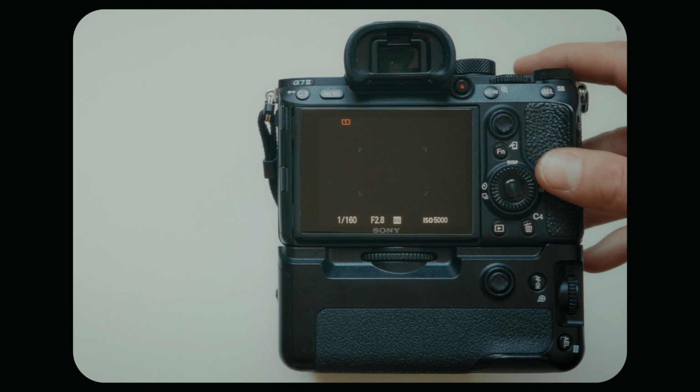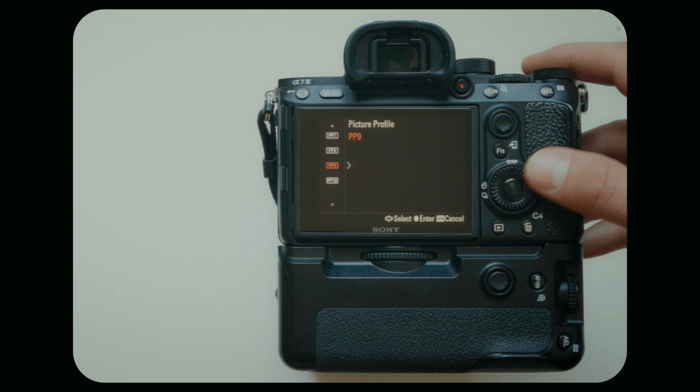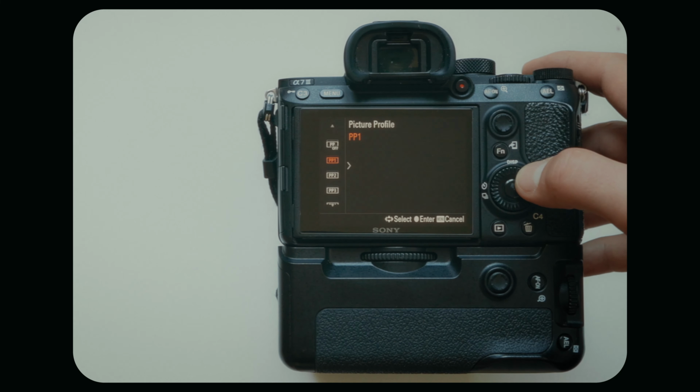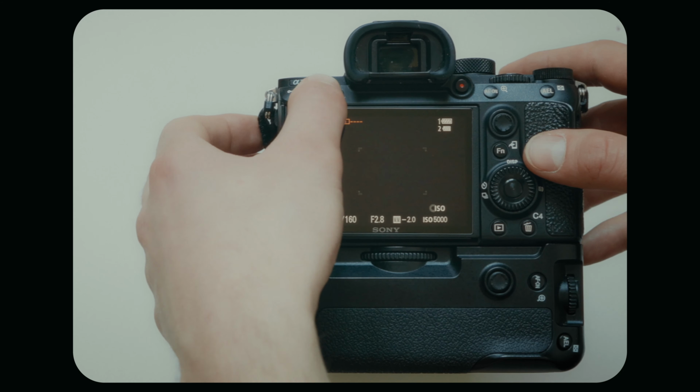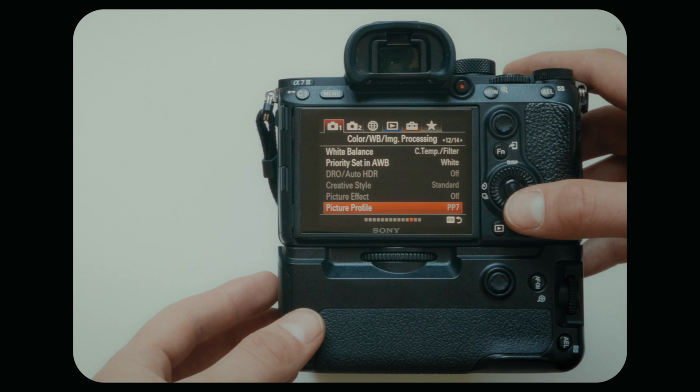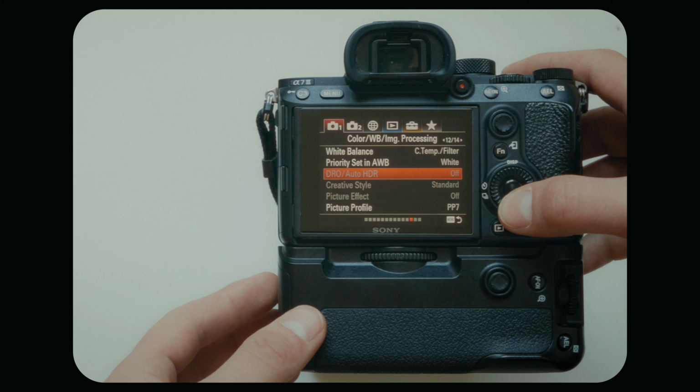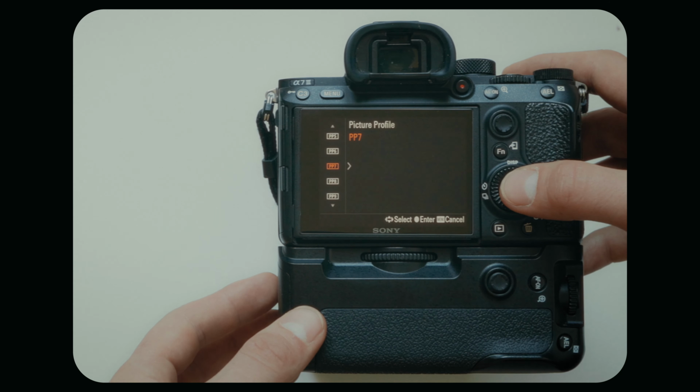So, how to access the picture profile menu. This may differ from one camera model to another, but most of the time Sony cameras have a button right next to the shutter button, which is a custom button, maybe custom 1 or custom 2, and that button is assigned to the picture profile menu. But again, you need to check if your camera is compatible with picture profiles, if it has them. This may differ from one camera to another.